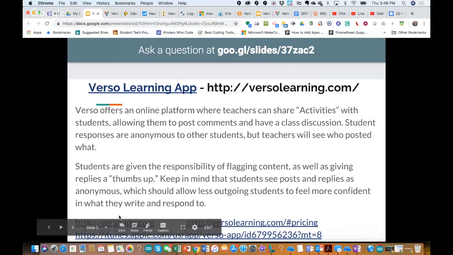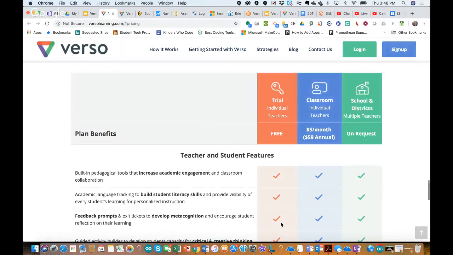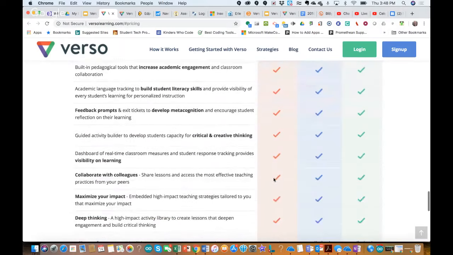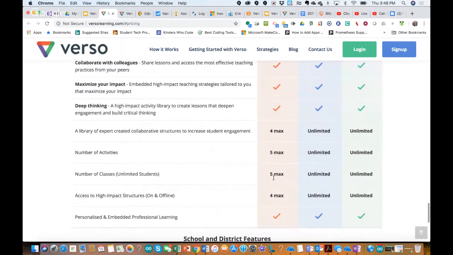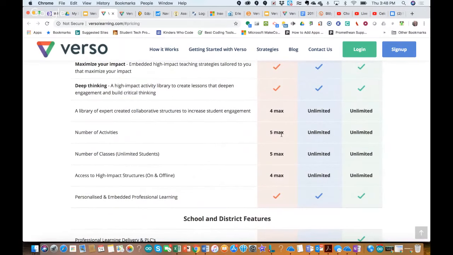Okay, so the links that I have on this slide, I have the link to the website. What I'll be showing you today are features that you can get started with in the free version of the software. In the free version, you can see in the red here that you have pretty much all of the features, only some of them will be limited to, for example, the number of activities. The number of activities and classes you can have active would be 5 at a time. I'll show you how you can export classes or results after the fact. And also they have some collaborative structures that they build in.